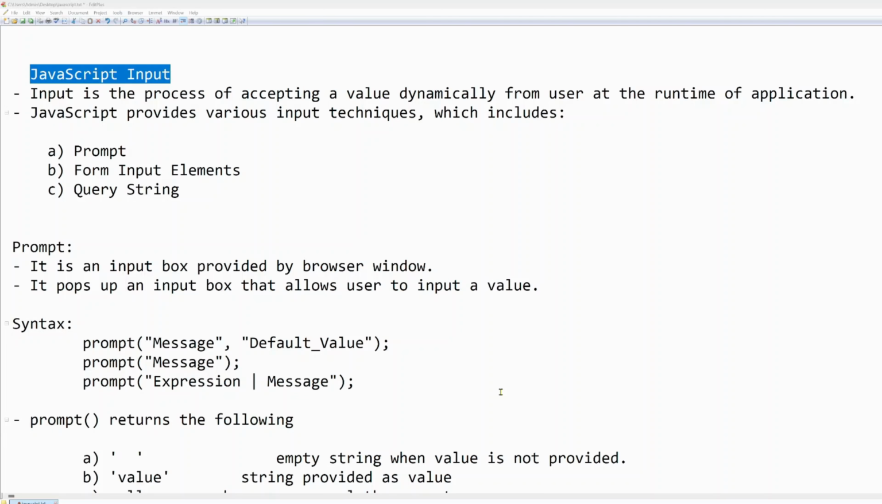Before we do that, let's see what input exactly is. Input is the process of accepting a value dynamically from the user at the runtime of the application. What that means is, let's see this in action.